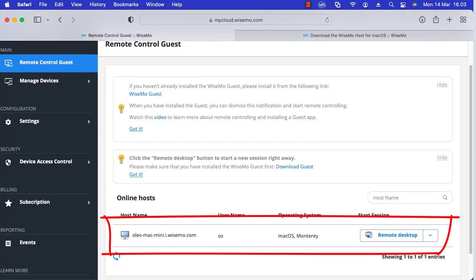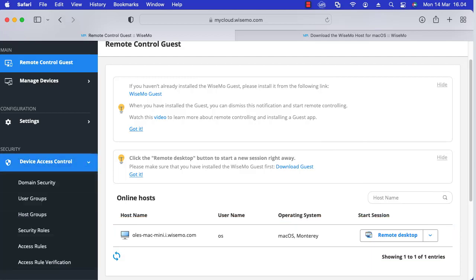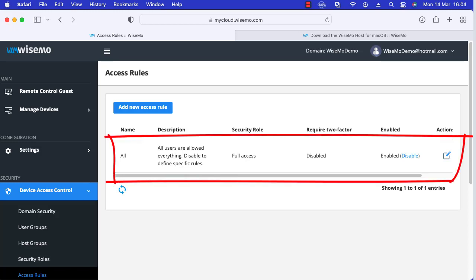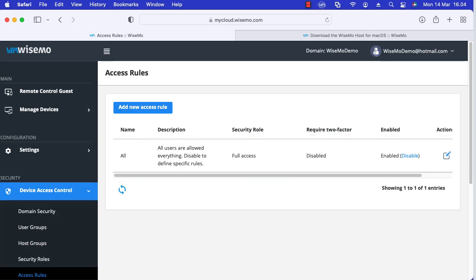The host app is also configured to use MyCloud Device Access Control, where authentication and authorization is controlled centrally via the MyCloud web interface. In this interface, you can control who's allowed to connect to which device and what they're allowed to do. By default, all MyCloud users are allowed to do everything on all devices. You will probably want to change that. There's a separate tutorial about MyCloud Device Access Control.